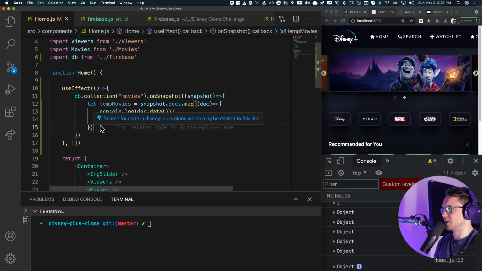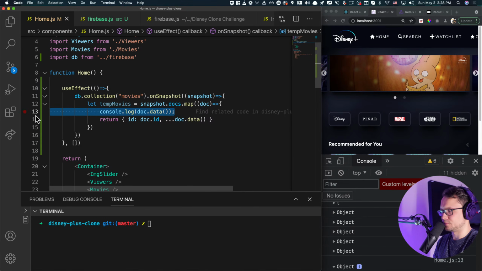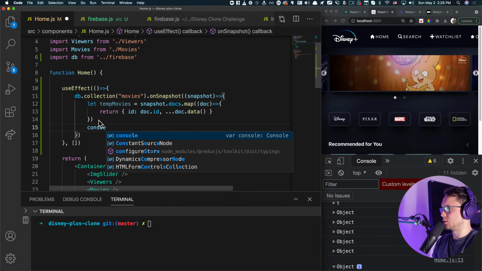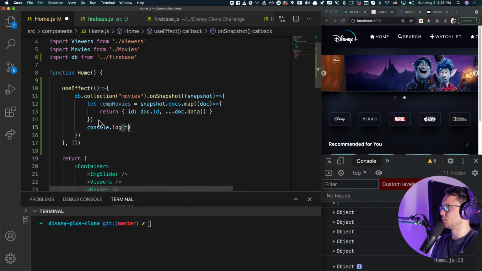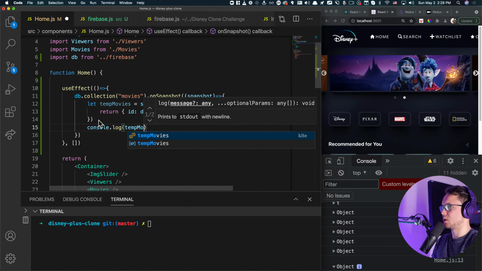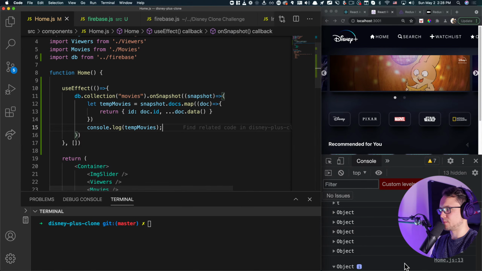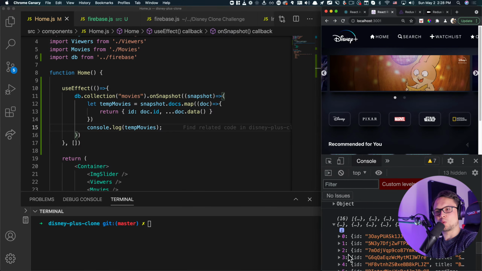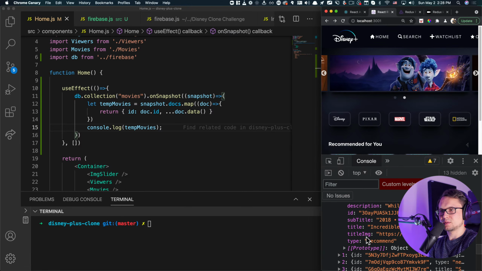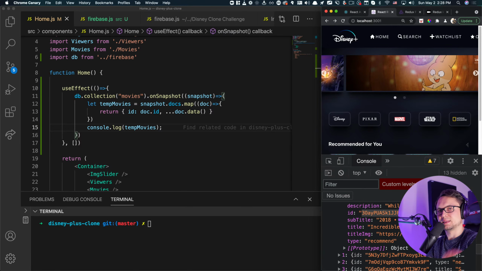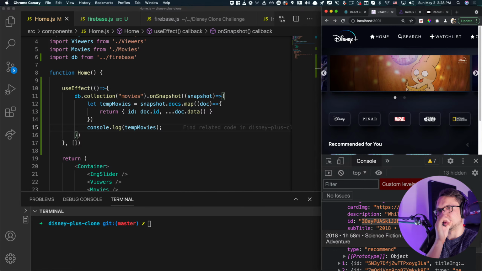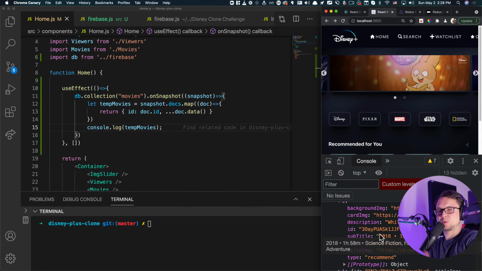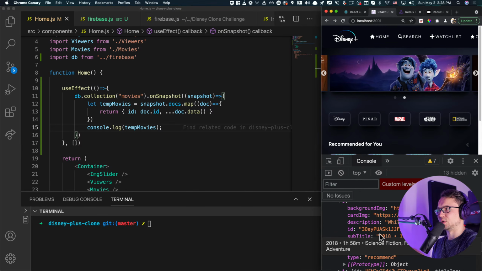So if we're doing this right here, let's go ahead and stop the console log here. I will do console.log tempMovies. Okay, save that. All right, boom, right there. Look, tempMovies is exactly what we now need. We have the ID of the actual movie. The ID is used for identification inside the database. We have the description, the card image, the background image, pretty much everything we need for the detail page and also for this page as well.